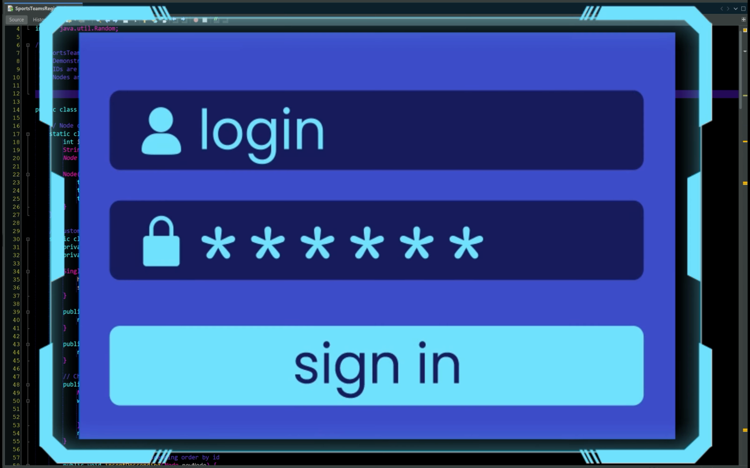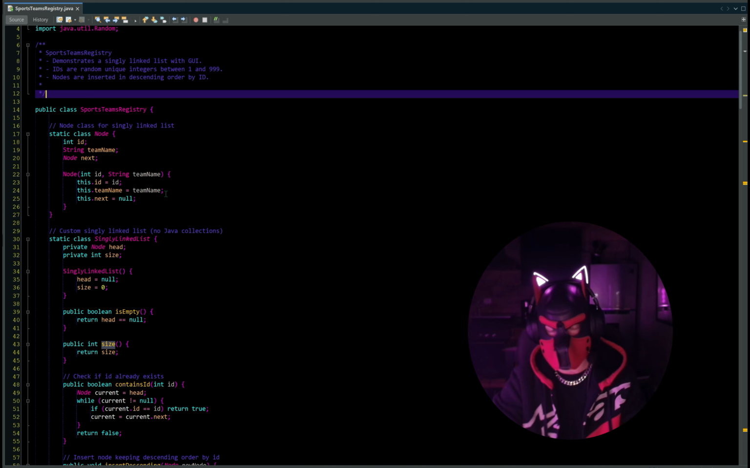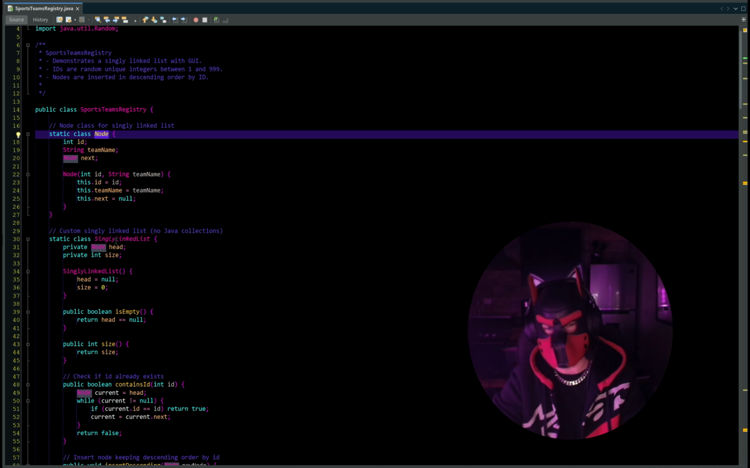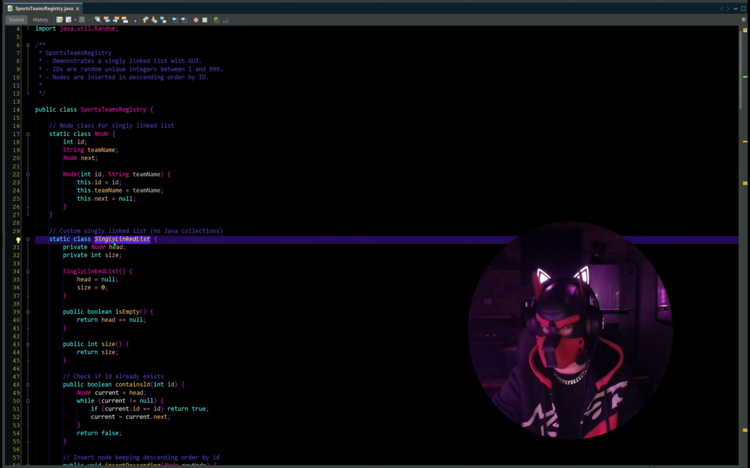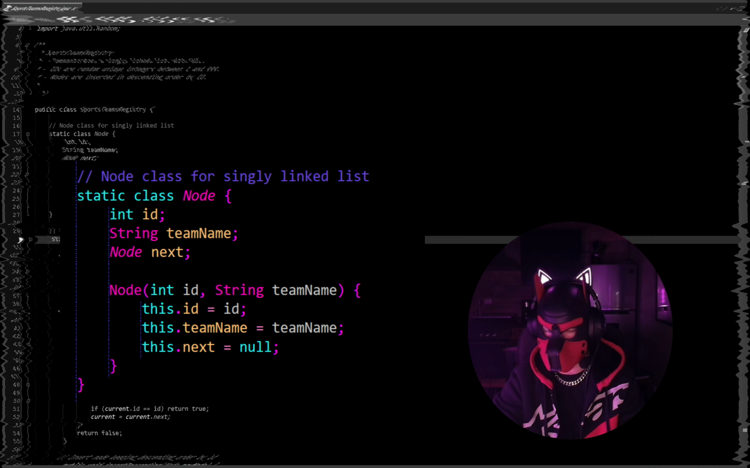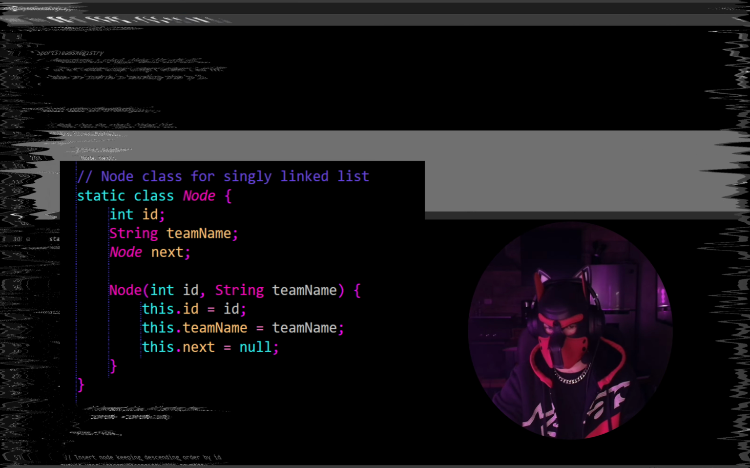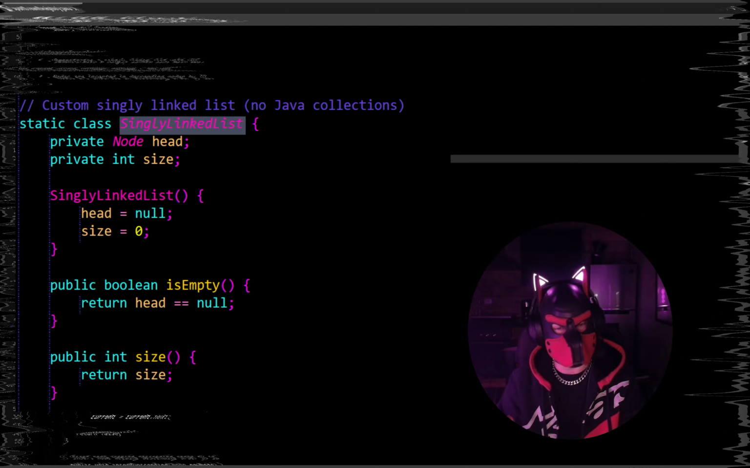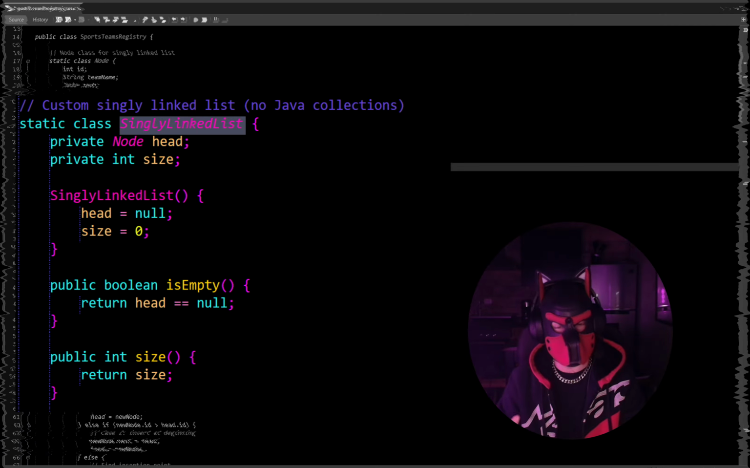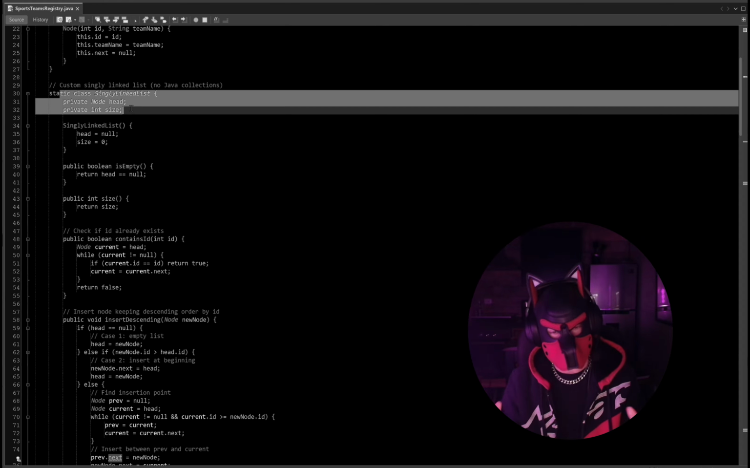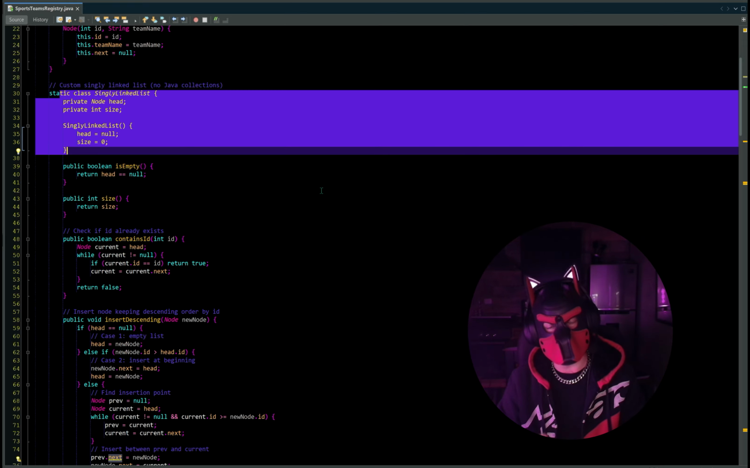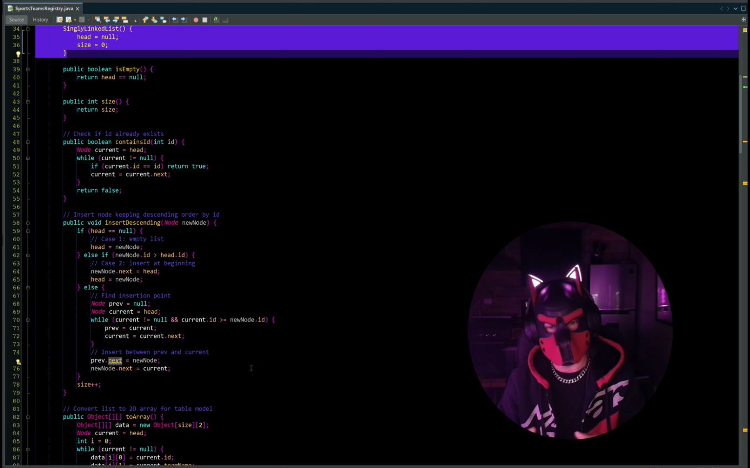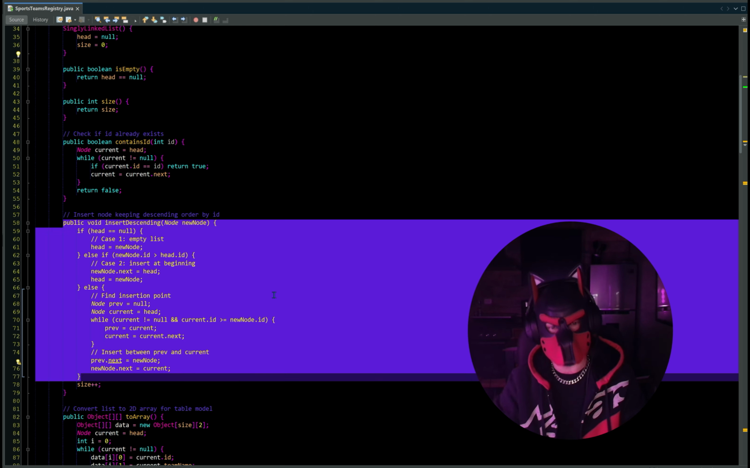We can see at first that there are two classes, a node class and a single linked list class. So the first class is gonna be the node class that defines the element as the building block, and the single linked list class manages those nodes and the list as a whole. The node holds the data and the pointer to the next node. The list class holds the head, size, and methods that operate on nodes.